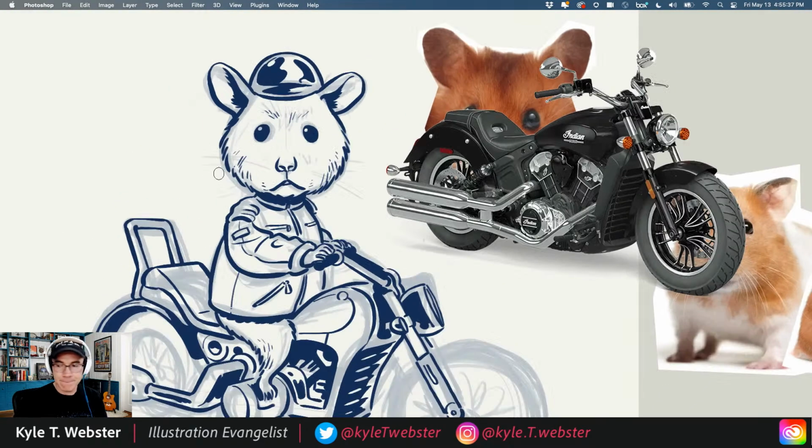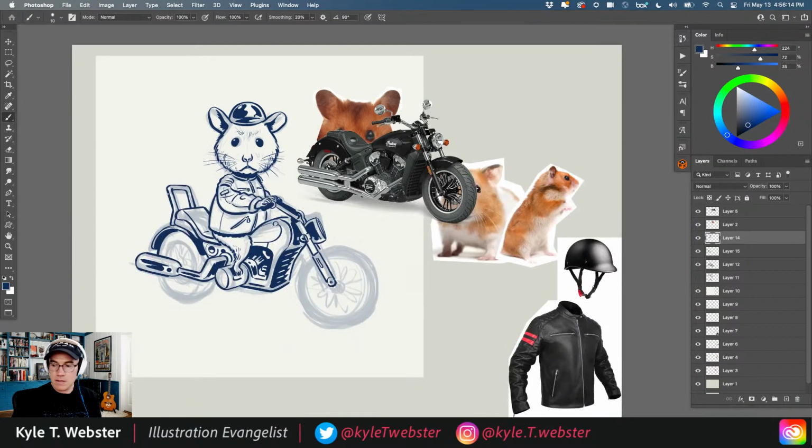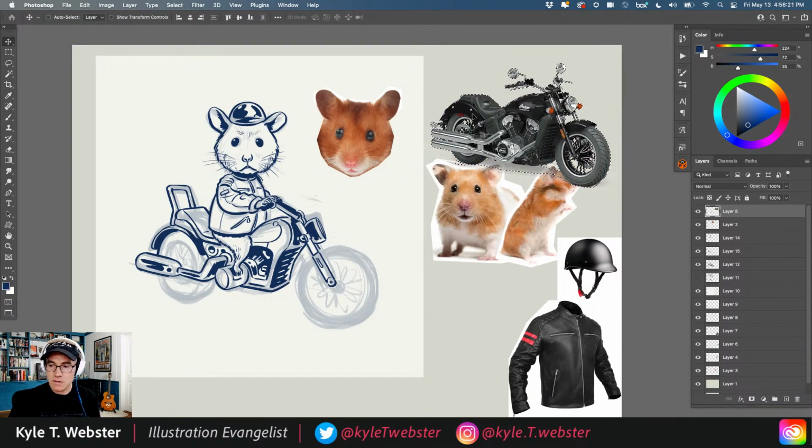Okay, now we come back up to the hamster layer here. There we go. And maybe add some little whiskers. Like that. And I'm gonna move this bike over here and get rid of this bit right here.